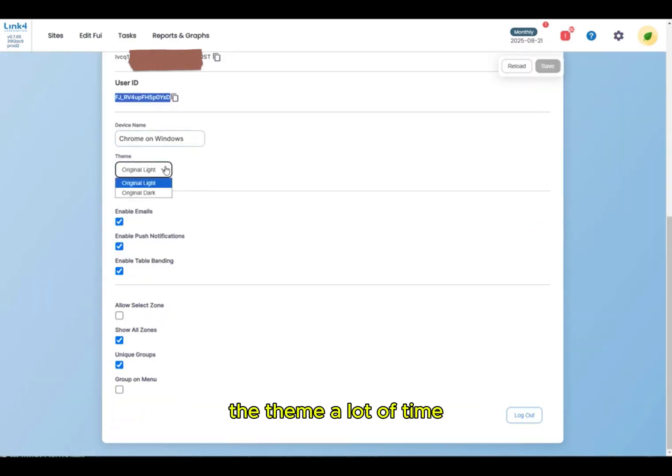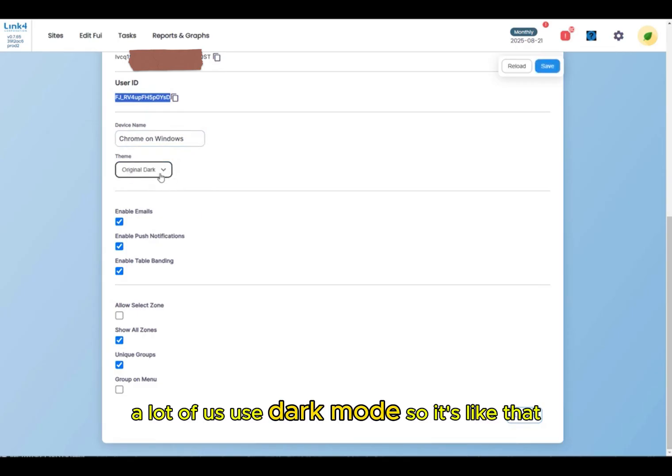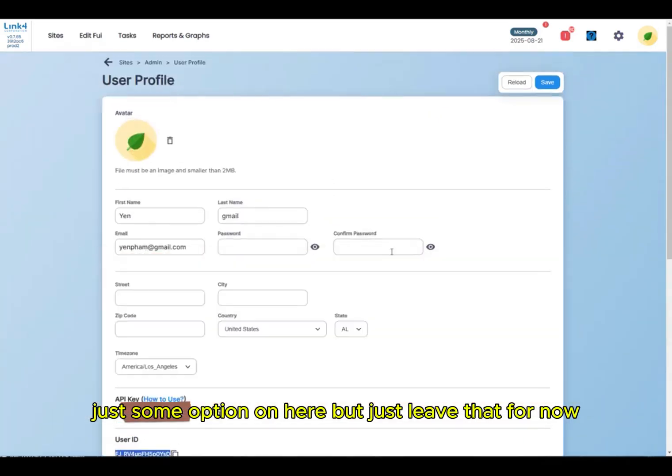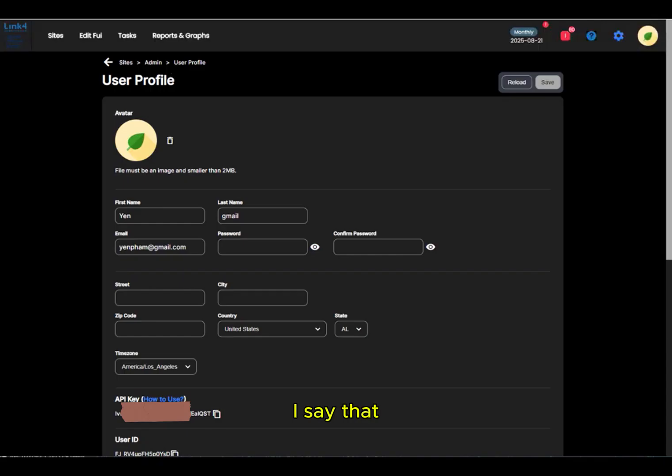The theme, a lot of us use dark mode, so it's like that. There's some option on here, but just leave that for now. If I save that, but go back to my zone, this is dark mode.